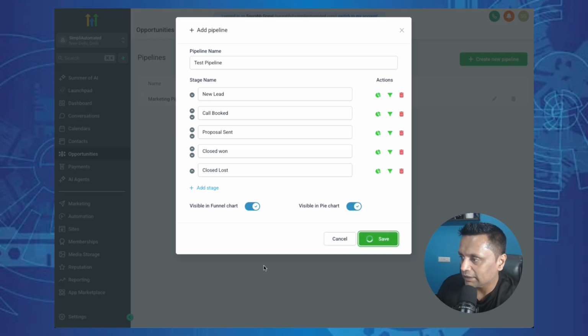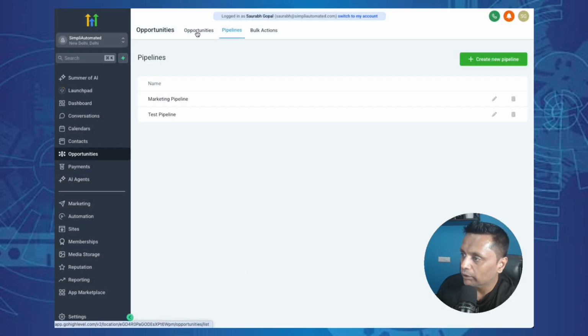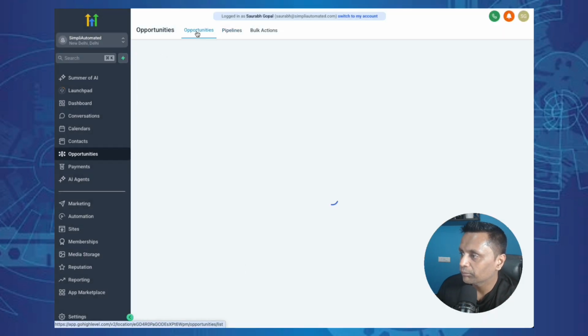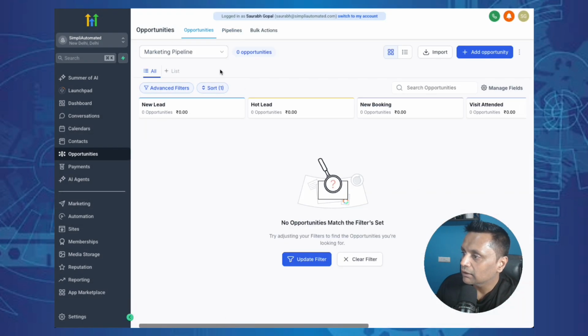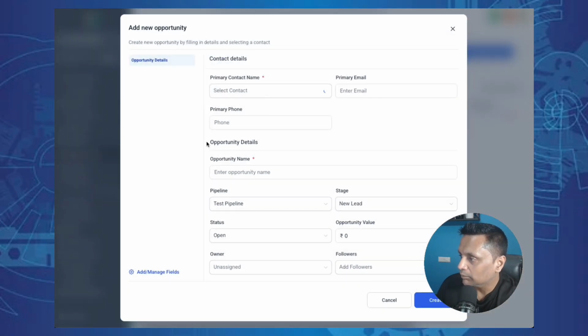Then we click on save, and then we go into opportunities, and then we can assign pipeline. We can look at the pipelines from the top. We have this test pipeline which we created, and all these stages are here. And now we can connect the contacts to this particular opportunity. So for that we can click on add opportunity.